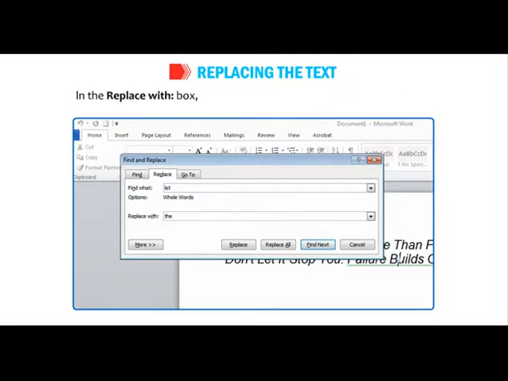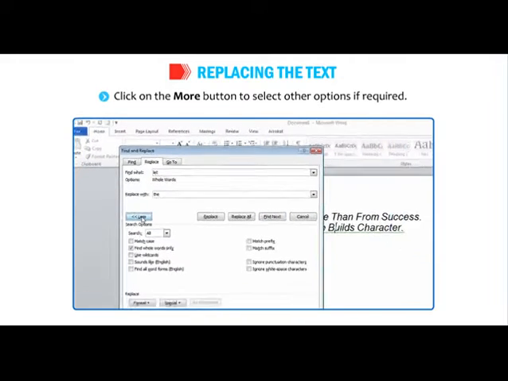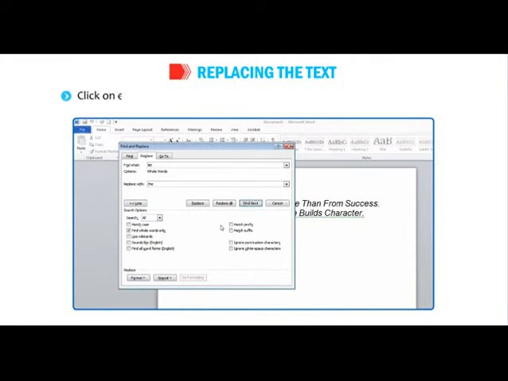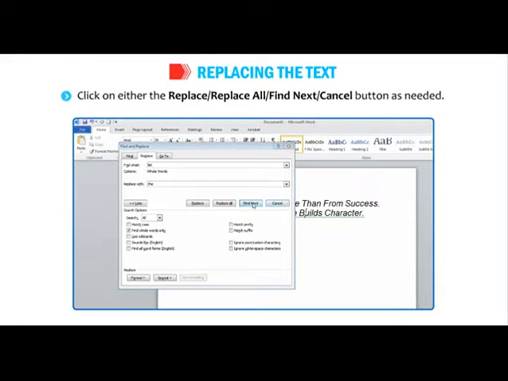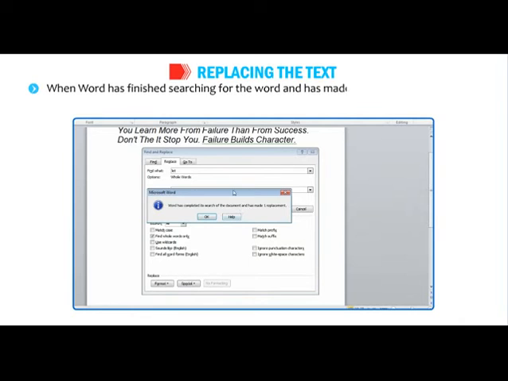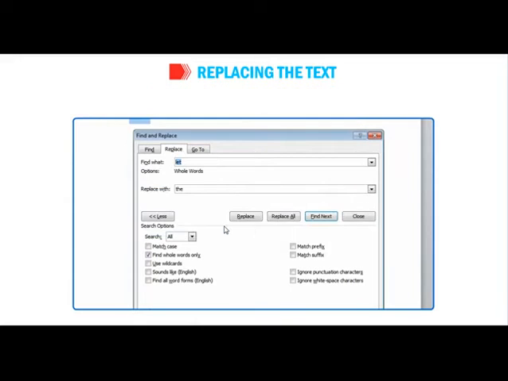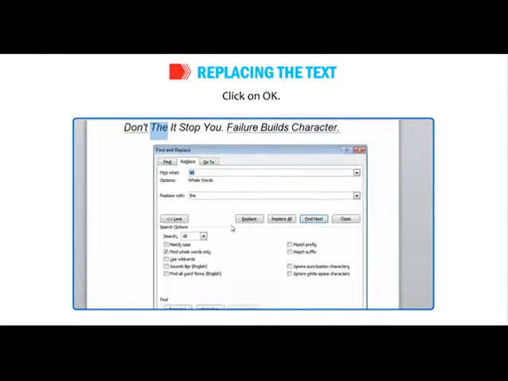In the Replace With box, enter the new text to replace the existing text. Click on the More button to select other options if required. Click on either the Replace or Replace All or Find Next or Cancel button as needed. When Word has finished searching for the word and has made replacements, a message box appears. Click on OK.